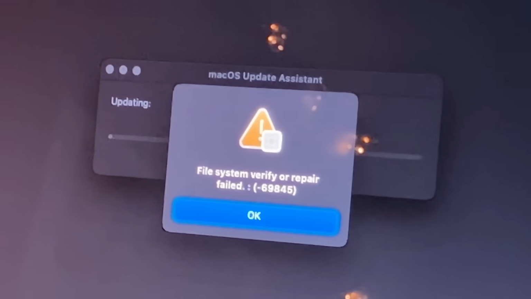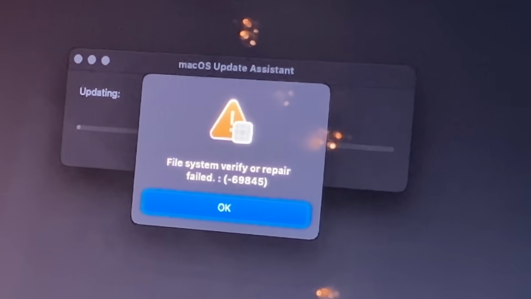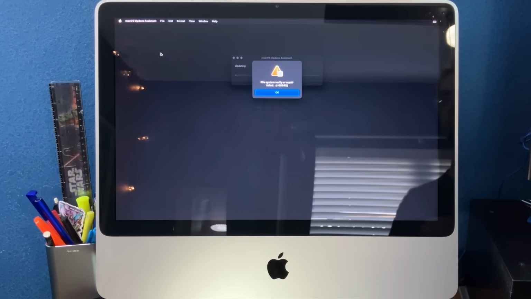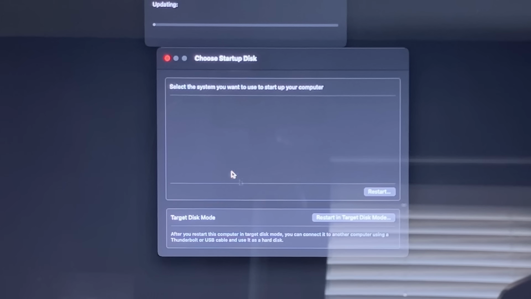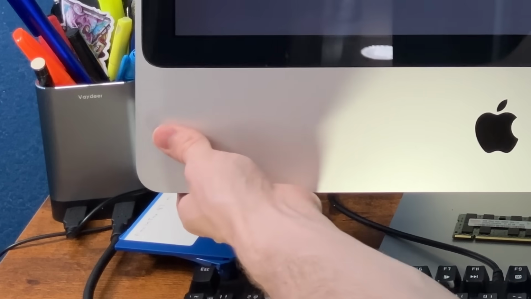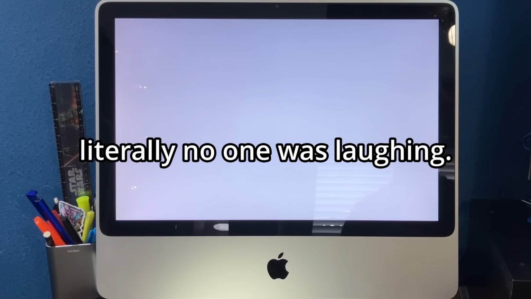What? File system verify or repair failed? What? Oh no. Maybe it's fine and it doesn't matter. Let me just click OK. Oh, choose a startup disk. There is no startup disk in here. How about we restart? You know what? Forcing to turn off. Who's laughing now?